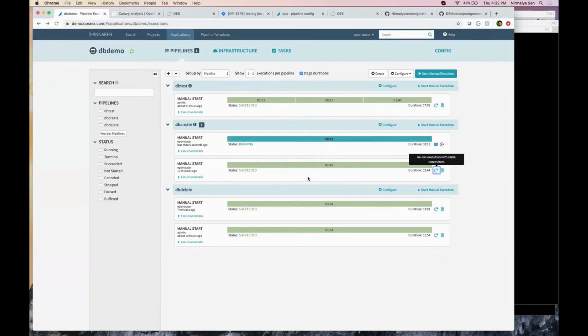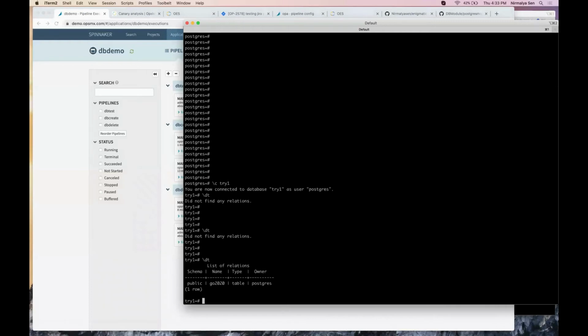Now, this is a very simple example, and whatever SQL script you can throw at it, that can be run through JDBC, it does that, okay? So let's wait a little bit for it to complete. Okay, so this completed. Let's go look at if our table got created. Let's look at relations in there. There you go. There's a table over there that got created.